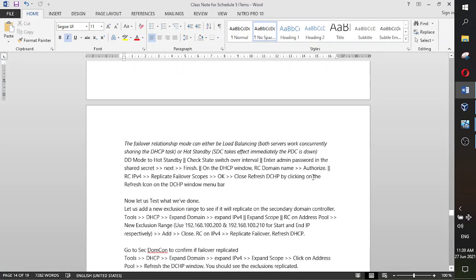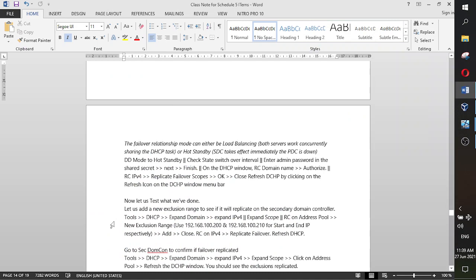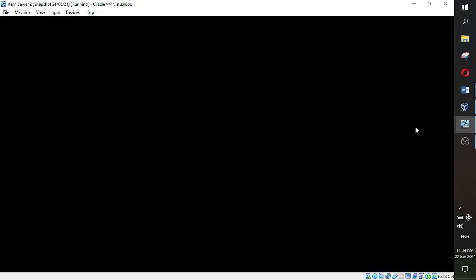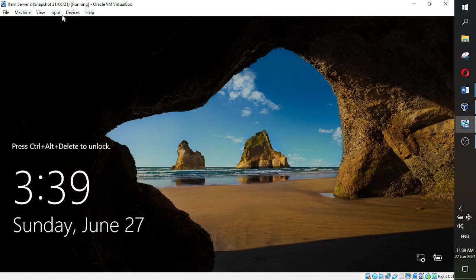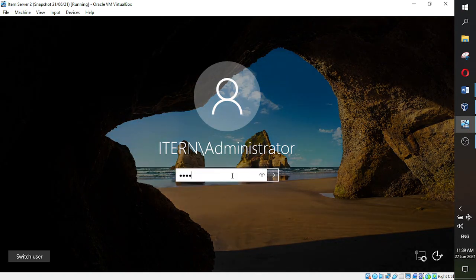You can then refresh DHCP by clicking on the refresh icon. Let me show you, I know you already know, see the refresh icon here. So you come here and you refresh. You notice that the symbol here initially was caution. It has changed to okay, meaning that these protocols are now active on the server item.com. So next thing we want to do is let us test what we have done. Before we test, can we come to the replica domain controller and see if what we did on the primary domain controller has actually replicated here.